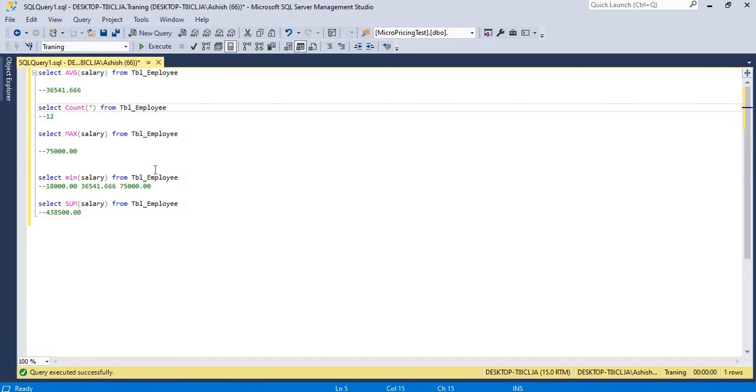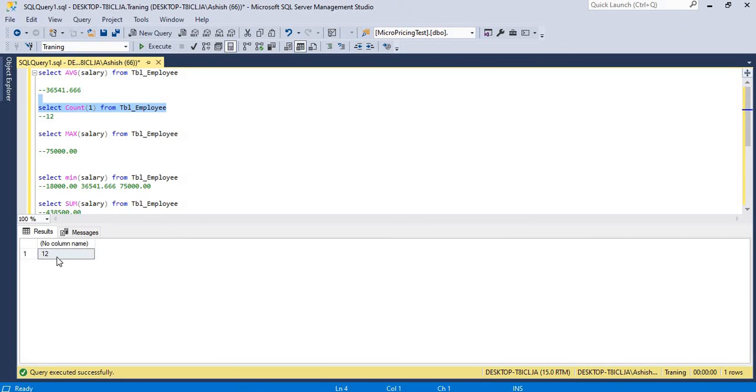Count we can also use like this. We can put 1, and it will give you the same result, 12. This is also possible, and we can use the similar one with sum. That also gives the same result. So this is how we use the aggregate functions.